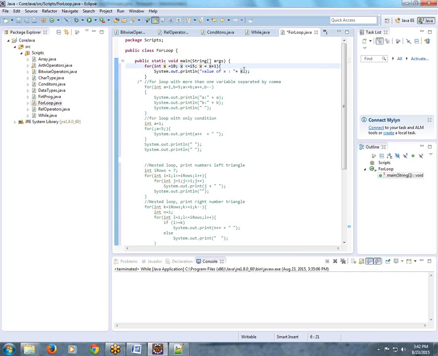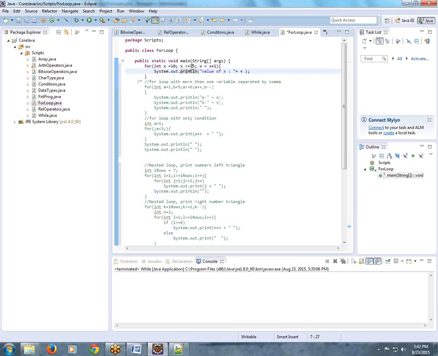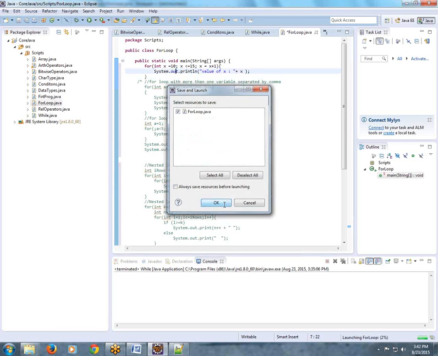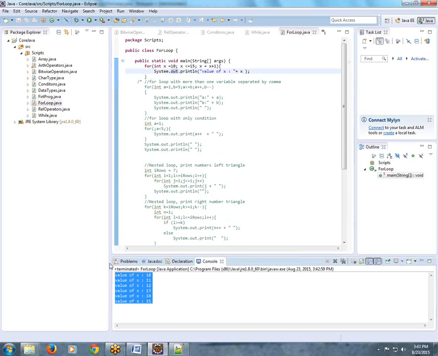Starting with 10, we are printing x up to 15. This loop will be running until this x value exceeds 15, correct? So this for loop will print 10, 11, 12, 13, 14, 15 values. Just run this. See, it is printing 10, 11, 12, 13, 14, 15 values.